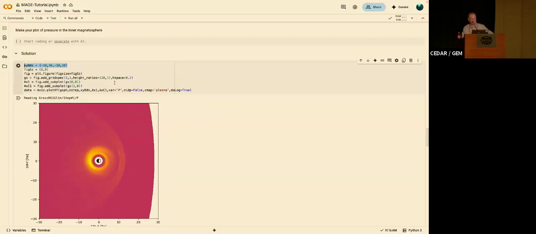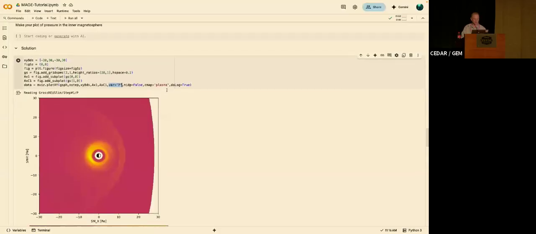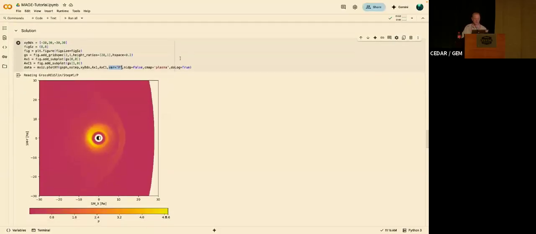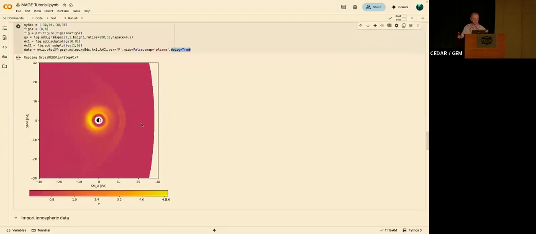The key here was changing var to P for the pressure. I thought since I was doing plasma pressure, I should use the plasma color bar, but you can do whatever you want here. And actually, I'll point out that you can in fact use logarithmic color scales in the plot systems that come into play, and you can see the plasma pressure here in the plasmasphere showing up in the inner magnetosphere portion of the simulation.